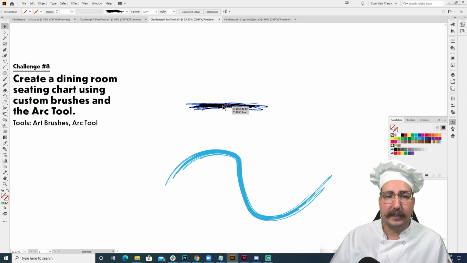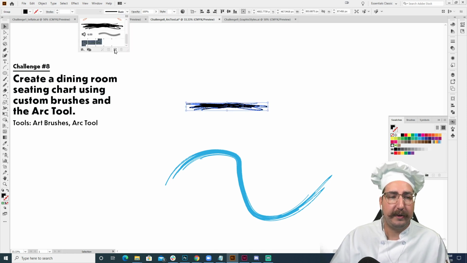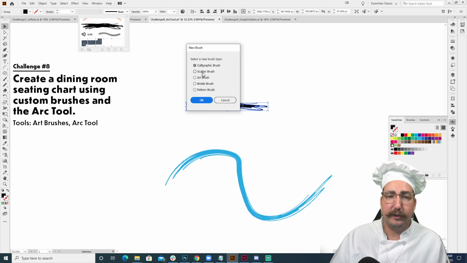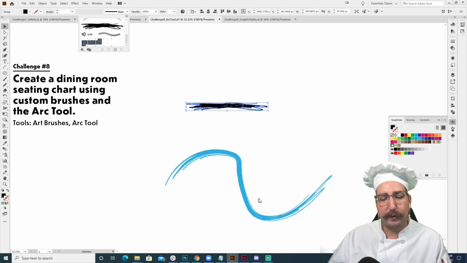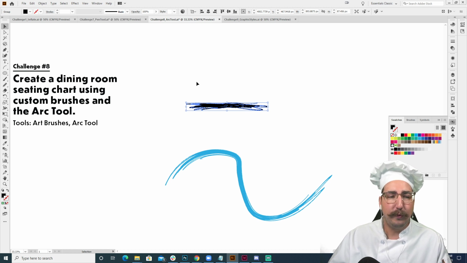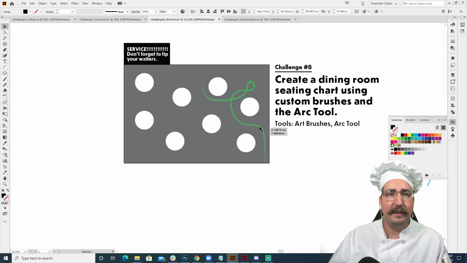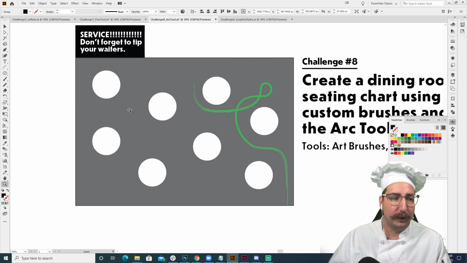From here, we clicked this, went into our brushes panel and hit new brush. In that new brush, we selected art brush, and that made it so that it was going to start and stop and stretch our brush along that path. We then played around with having some other paths with that brush, and then moved into using the arc tool.